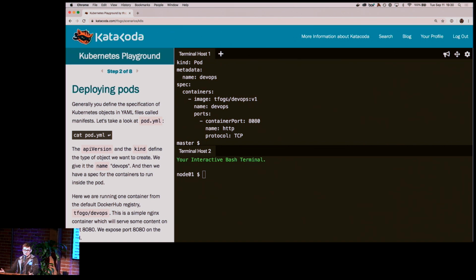And that's just an Nginx image, which I've kind of altered to serve a little bit of text. And it's going to be serving on port 8080. So we tell it, hey, I want to expose port 8080. So this pod, I'm able to actually get at port 8080.